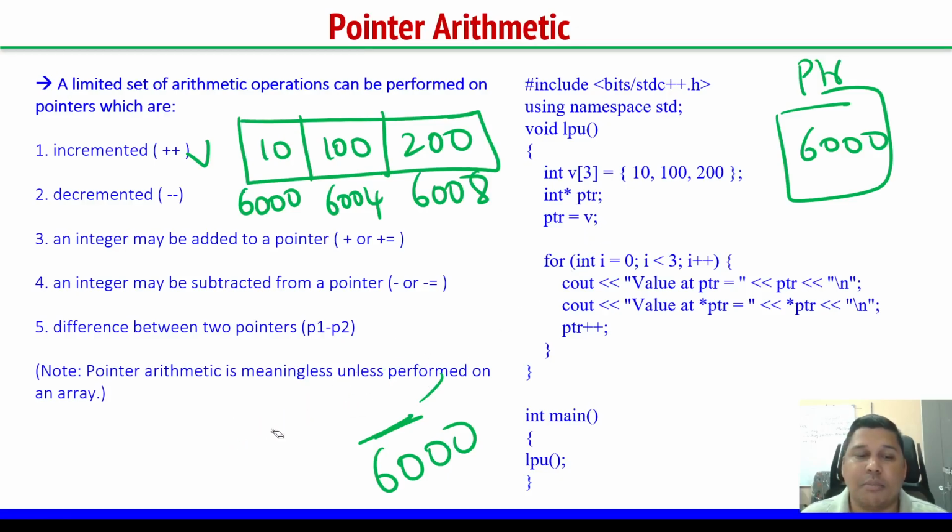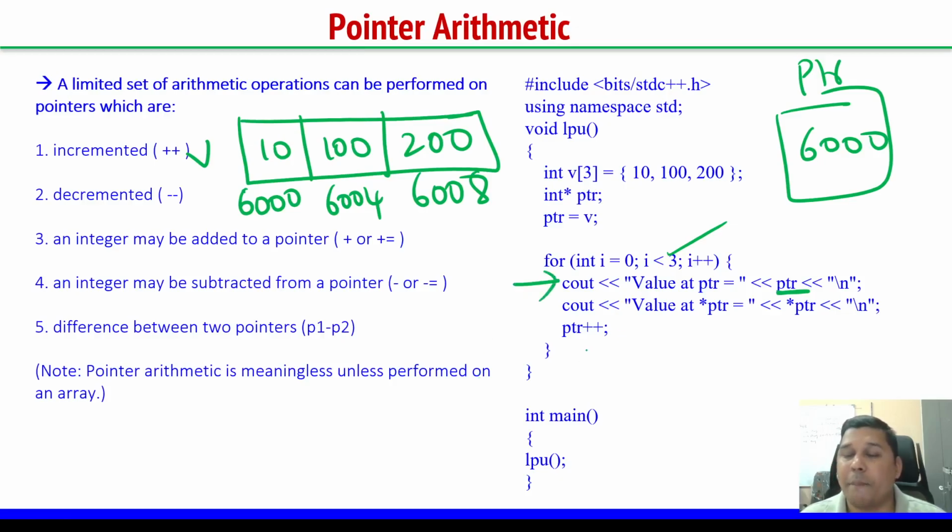Now there are some questions here. For i = 0, i less than 3, i++, cout value at ptr, that is *ptr, and ptr. So what is there in ptr? What is the first cout statement? Value at ptr. I am printing ptr. What will we get as the output? Can you guess the output?